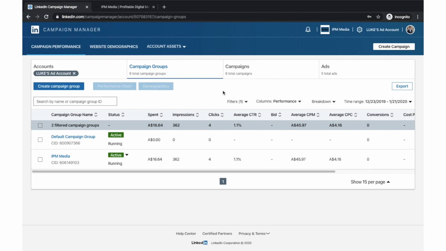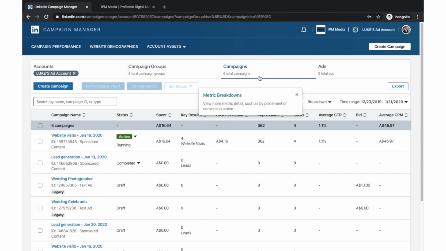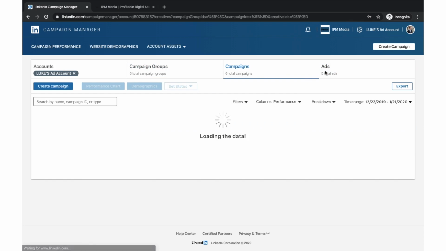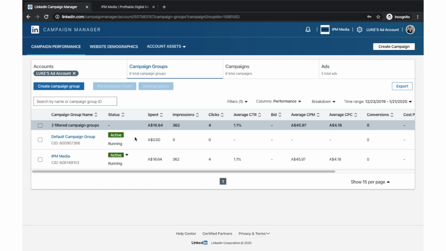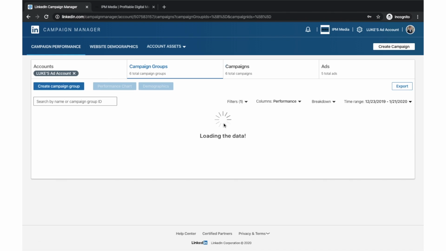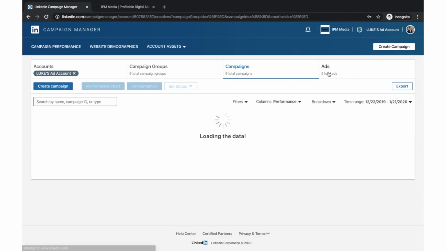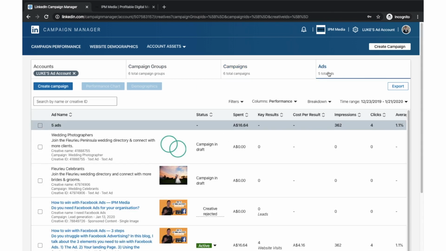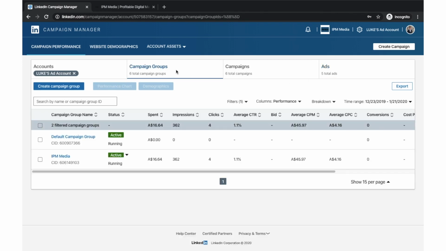So I want to explain how this area works. So campaign groups contain campaigns, and then campaigns contain ads. So think about campaign groups as an overarching hat of the campaign, and then the campaign is where you set the targeting information, and then the ad is where you set the actual text-based assets in the ad. So to get started, you got to create a new campaign group.